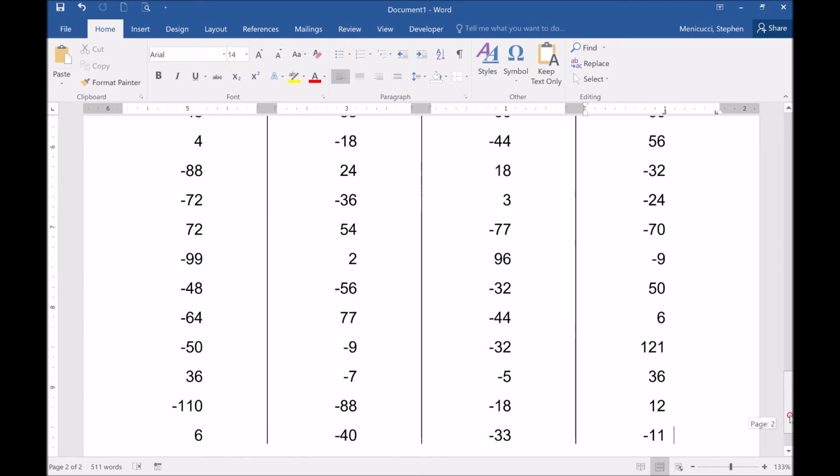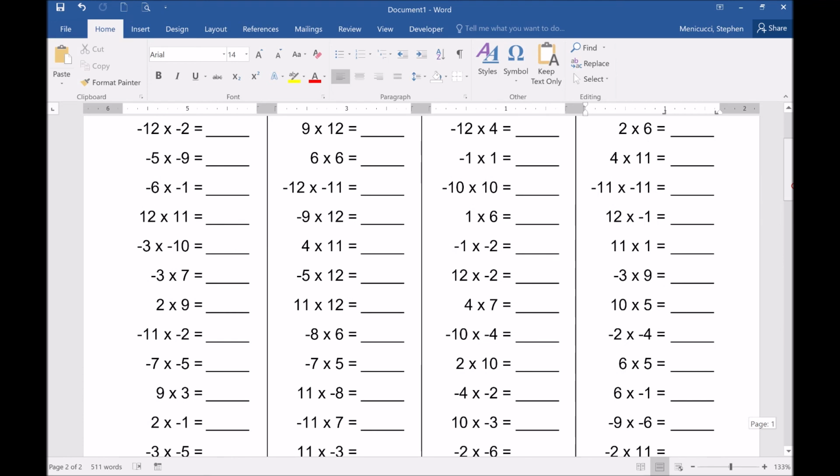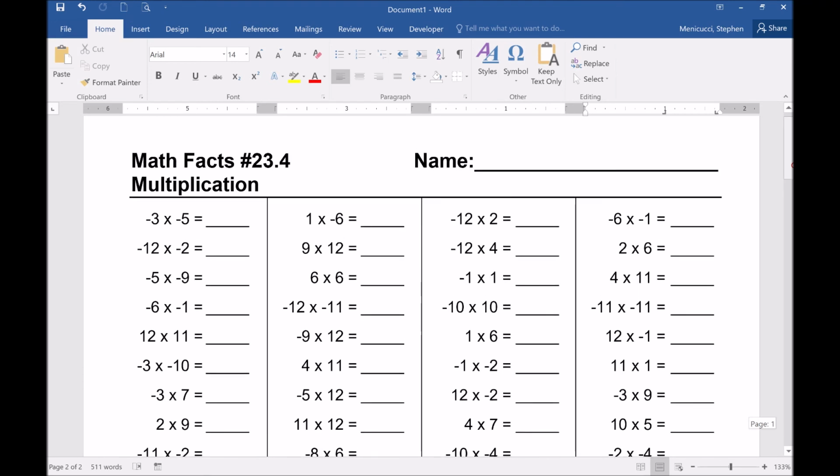Okay, and this is what we got. So let's take a look at this worksheet. You'll see there's, again, a nice mix. We've got some problems of a negative times a negative. We've got some problems of a negative times a positive, and we've got some just standard problems of a positive times a positive. So this is really going to test that they understand how those rules work for signs and multiplication.